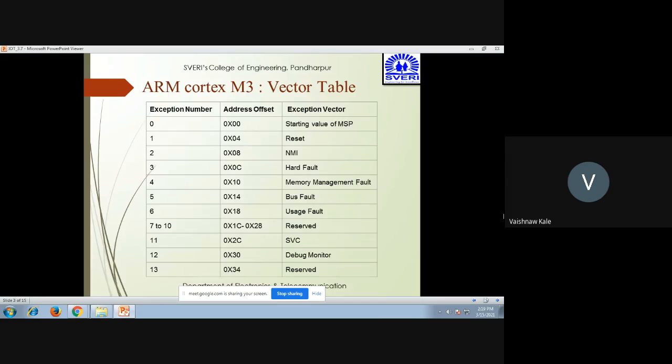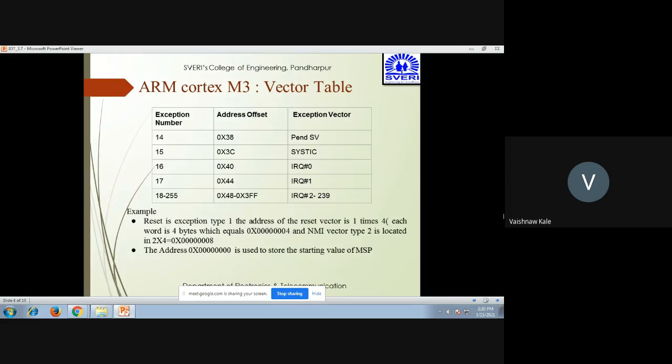Once again, see, we are on exception number 1 and we are dealing with the reset exception vector. So if we are going to exception number 1, the address of reset should ideally be 0x0000, but it is 1 times 4, that is 4. Each word is 4 bytes. So instead of starting at 0x0000, it will start from 0x0004.